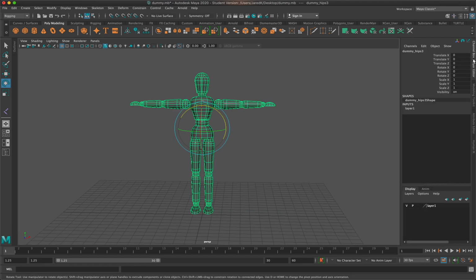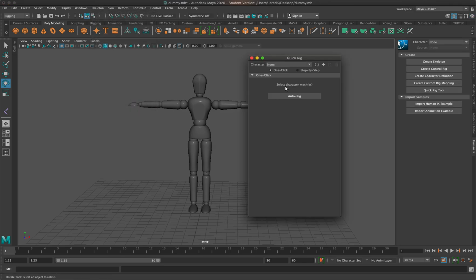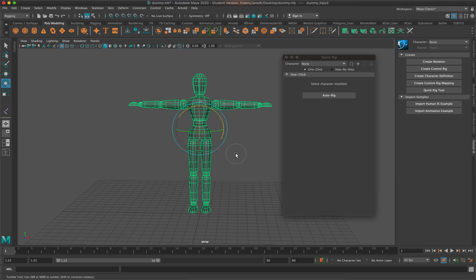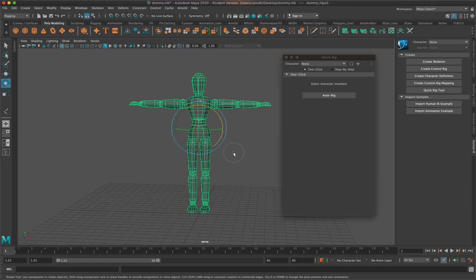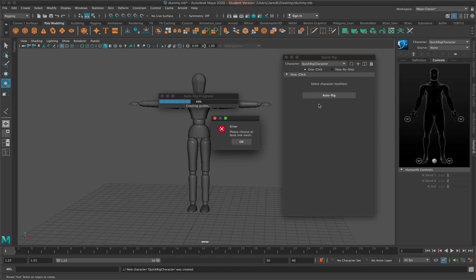Let me just open this up here so we have as much screen space as possible. To do a quick rig, we're going to go to skeleton, quick rig, and this box is going to come up. I'm going to select my character right here. He's just a little dummy model. He's pretty similar to the ones that you would find in an art supply store for drawing and getting basic shapes. So first thing is we're going to try one click, and I'm going to hit auto rig.